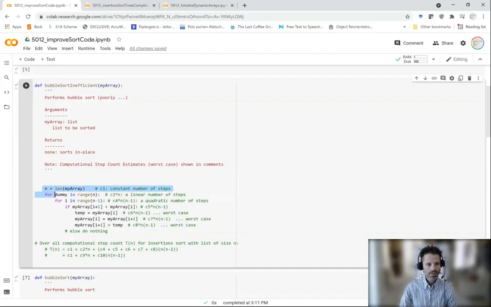The code to do this is identified here, and in the comments you can see that I've specified the number of computational steps, proportionally speaking, associated with each line of code. So for example, in this first line of code, we have a call to a function length where we retrieve the length of the associated array. It is then assigned to variable n.